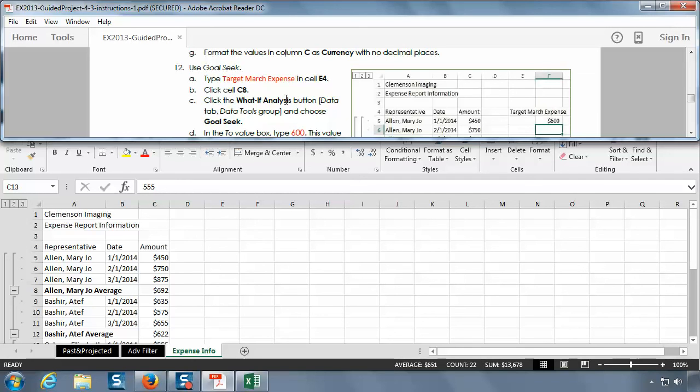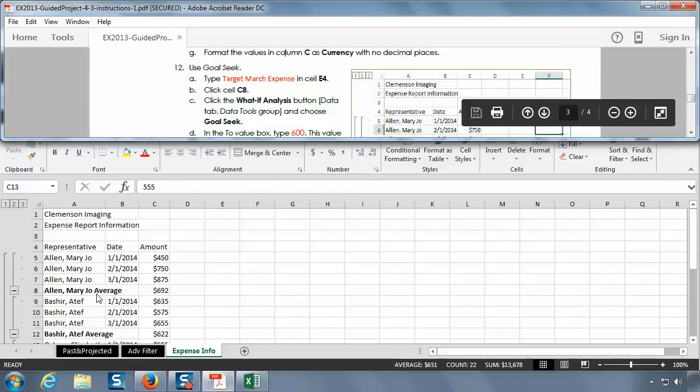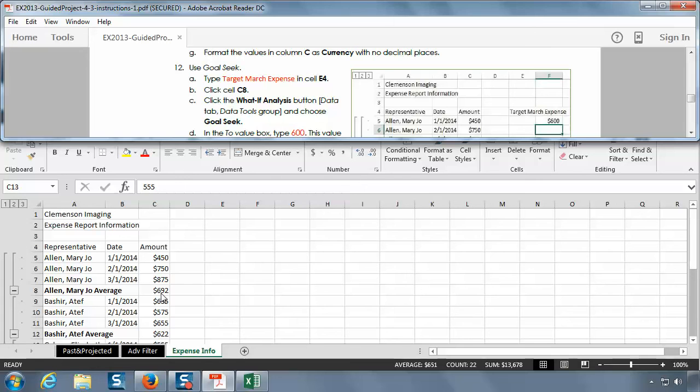And in this case, we're going to look at Mary Jo Allen's average. Currently, she's at 692. What if you really wanted that to be 600 instead? That's a little higher than you wanted for Mary Jo Allen for some reason. How can we make that happen? This is what Goal Seek is all about. It really is one of the most powerful tools that you can play with in this software.